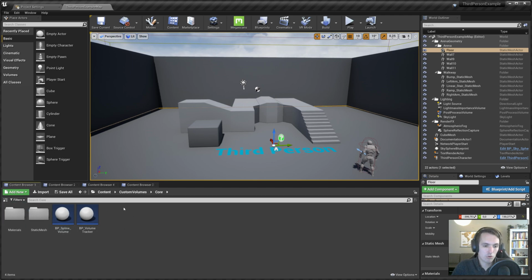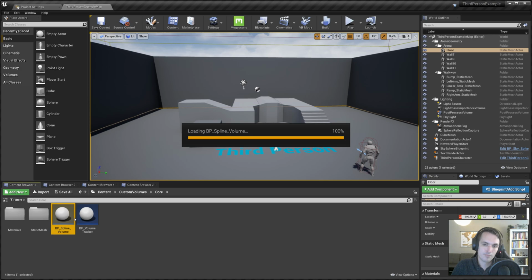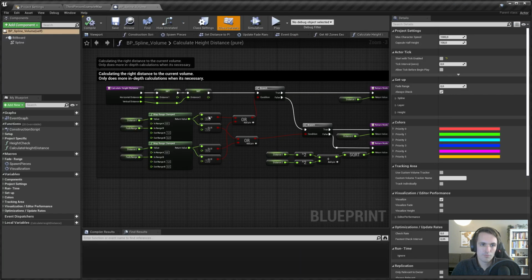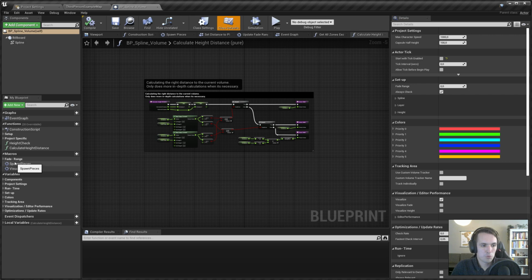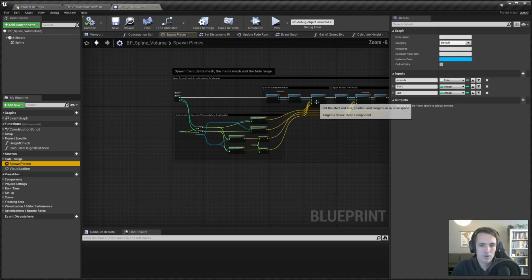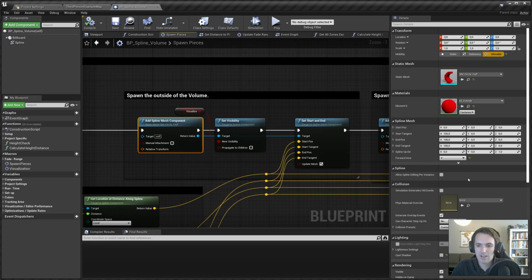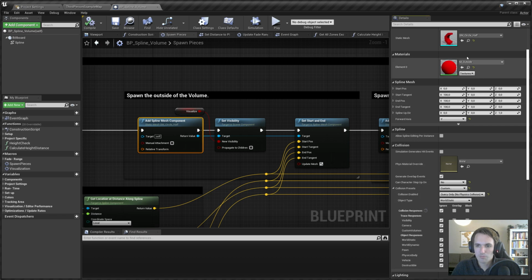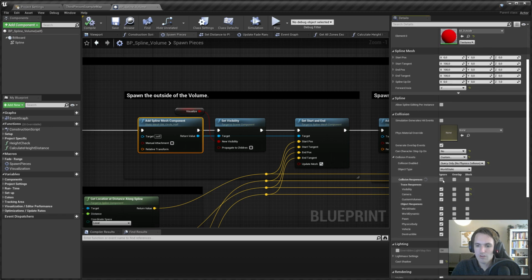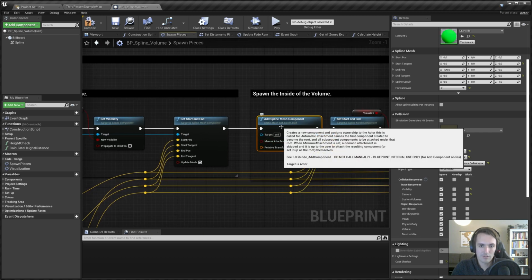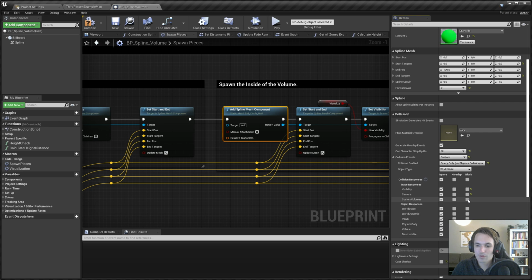We'll go into the core folder, so content, custom volume, core, and open the spline volume. Drag that out. Then we want to go to spawn pieces, which can be found under macros, and zoom in. It says spawn the outside of the mesh, spawn the inside of the mesh. We click the add spline mesh component, collision preset, and here on the trace response, everything needs to be set to ignore. Object type world static, that's fine. And custom volumes, it needs to block. So there we go. We need to do the same for the inside of the volume. Block. This might take a few seconds.